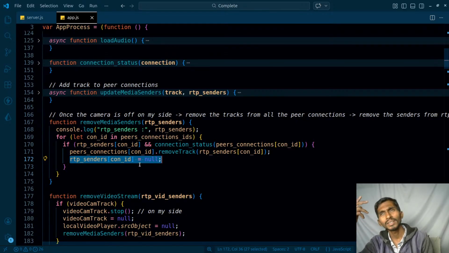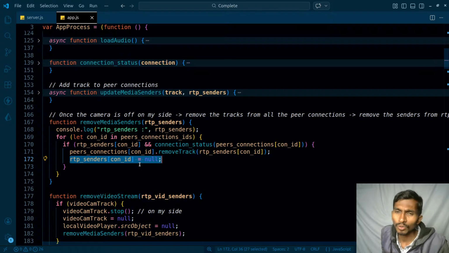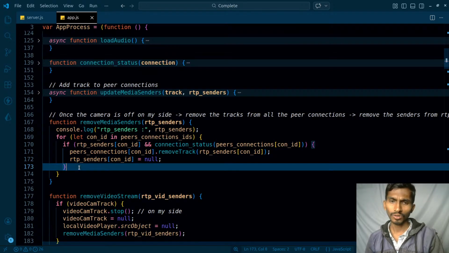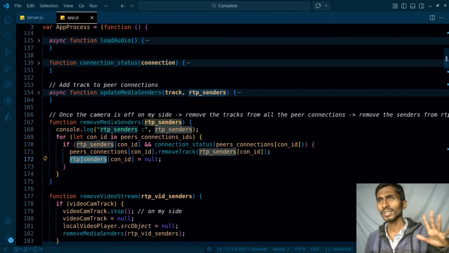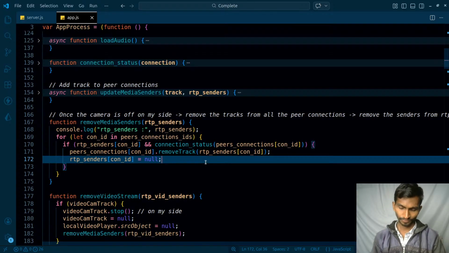RTP, okay, they are the people sharing the video. One thing is clear. This RTP sender does not contain the information about those people who are sending the video. Rather, it contains the information about the people to whom I am sending the video. So, if I'm not wrong, this RTP senders actually contain the information about those users to whom I am sending my video, and that is why I'm making it null.